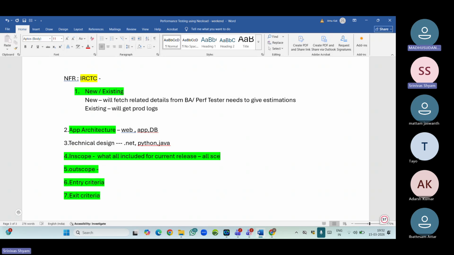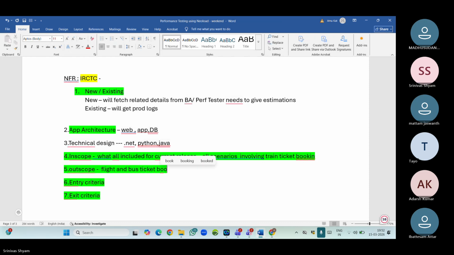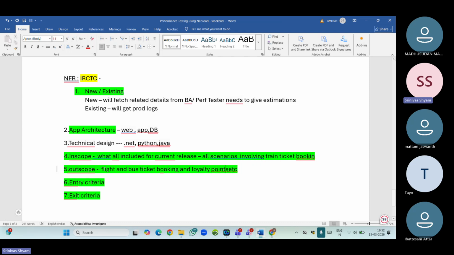So among all the scenarios, all scenarios involving train ticket booking are in scope. Flight and bus ticket booking and loyalty points, etc., are out of scope for my current release as per the discussion. Yes, Madhu, you were saying something?